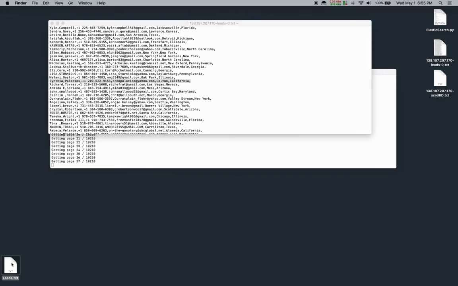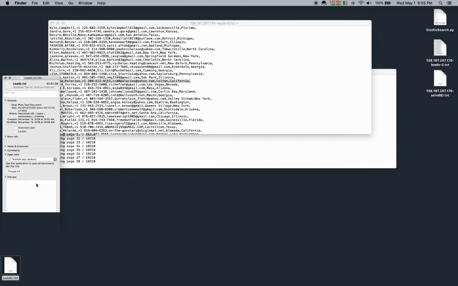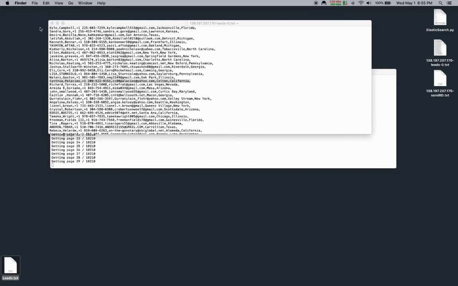And by the way, I have the finished copy right here. And if we look at the information on it, it's a 42 gigabyte text file, which is a lot of data. That's 10 million entries of people's names, cities and states, phone numbers, and email addresses. So again, this all fits into that idea of collecting large data sets.